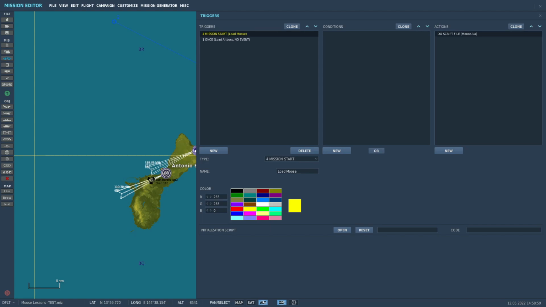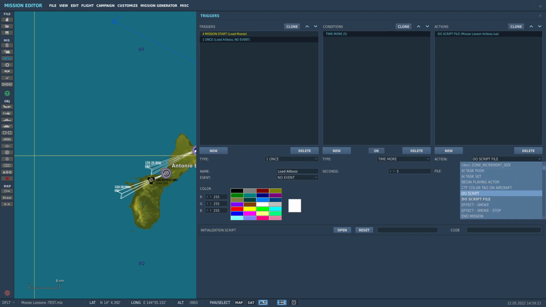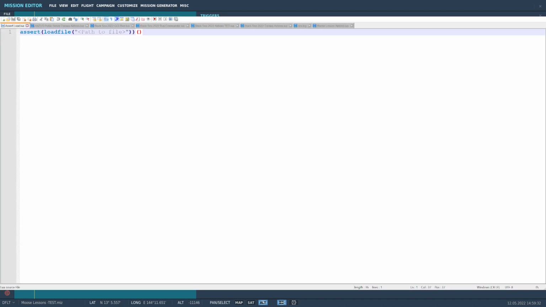But we're going to leave that as a script file in here because we're just doing a lesson and it's not a server environment. But the script we're working on, our own script, we're going to load that as a call. So we'll leave it as once, we'll leave it as time more, but instead of do script file, we're just going to do script. Right. And the script we're going to add is back here at Notepad++, this assert load file script.